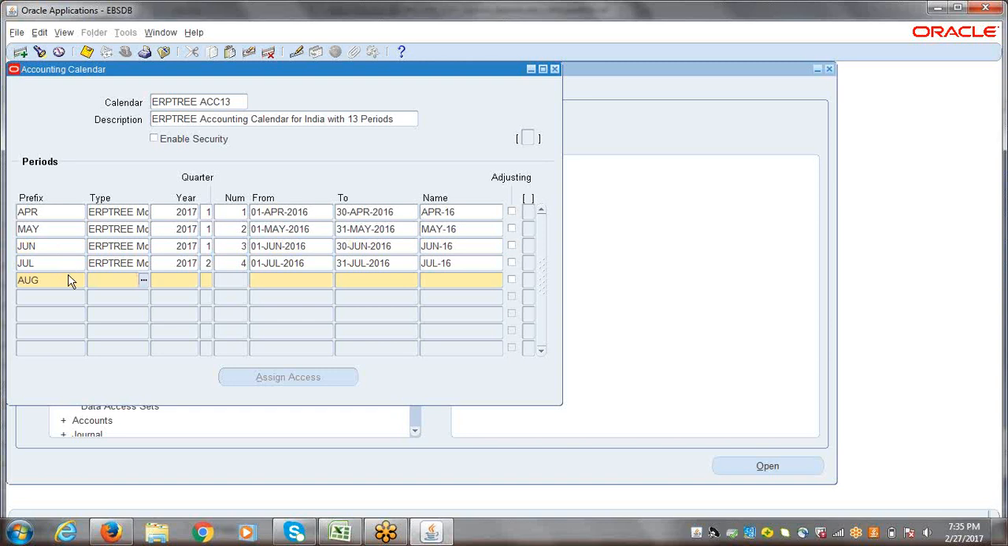Then August, Shift F5. Shift F5 and second quarter, it's going to be 5th period. 1st August 16 ends with 31st August 16. The period name should be August 16.